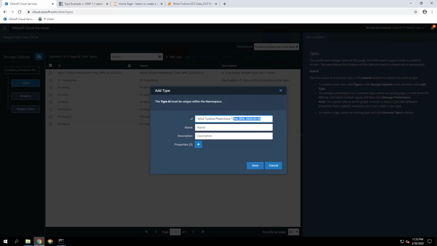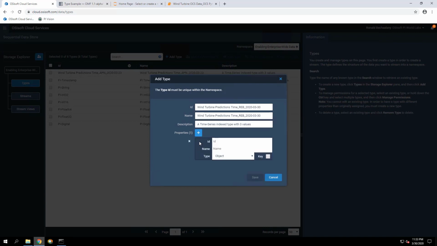Okay, you can include a different name, but I'm just gonna copy the ID and use the same for the ID and name. And then you can specify a description if you want. So in this case, you can use what's in the workbook. It's basically a time series index type with 3 values. So remember, we're gonna have 4 properties: time, and then 3 values. So one for forecast temperature, one for the forecast wind speed, and one for the forecast active power. Okay, so that's the name and the ID, and then you can specify the properties here. Remember, we need 4 properties.